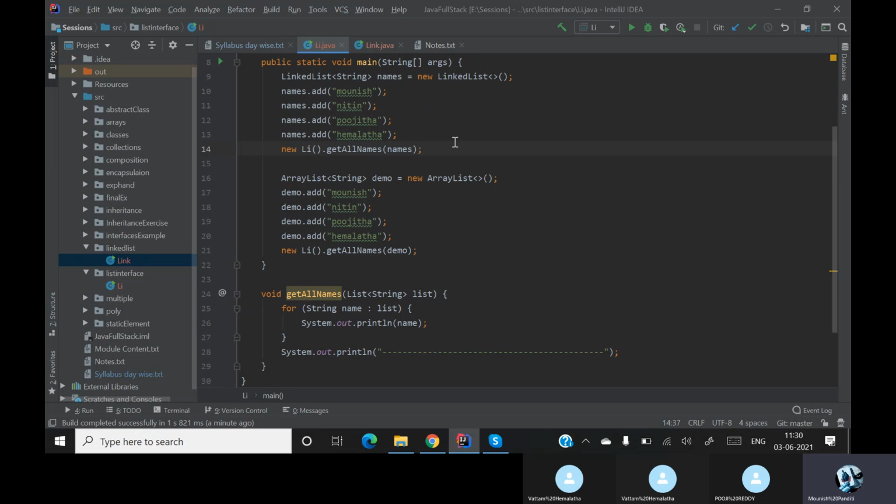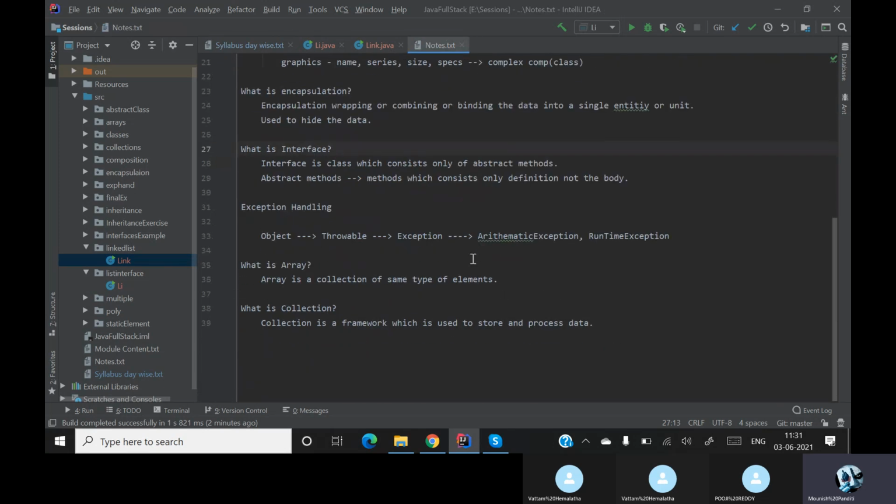Understood? So this is why we need to use a linked list or an array list. The only difference over here is array list is fast, but it will consume a lot of memory. But linked list is slow, but it will not consume a lot of memory. This is why we have to use linked list and why we have to use an array list. But the question now is, when I have to use an array list and when I have to use a linked list. That is the question. So let me put up some points. Why array list?